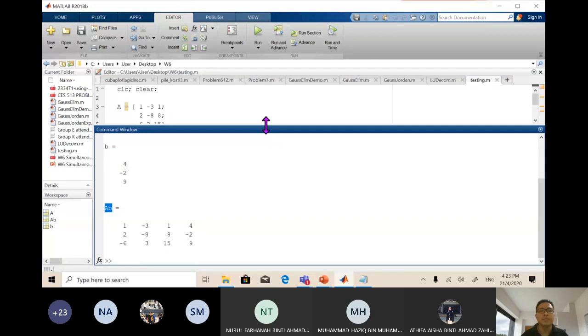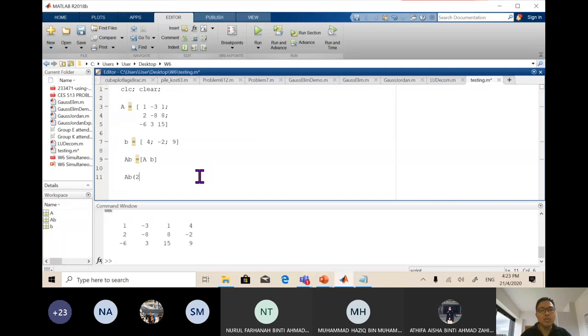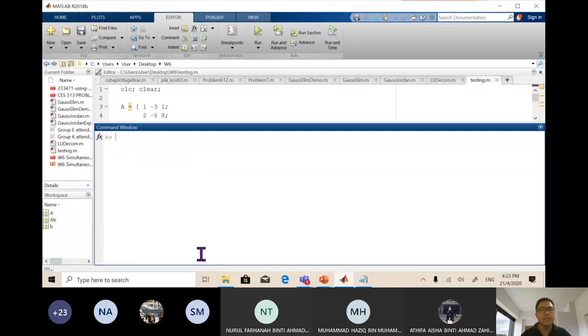So, row number 2, okay, before I do that, I have to show you something on the screen. If I want to extract my row number 2 from matrix AB, so this is your matrix AB. How do I show this on the screen so that when I type the command, 2, negative 8, 8, negative 2 will appear on the screen? What is the command?